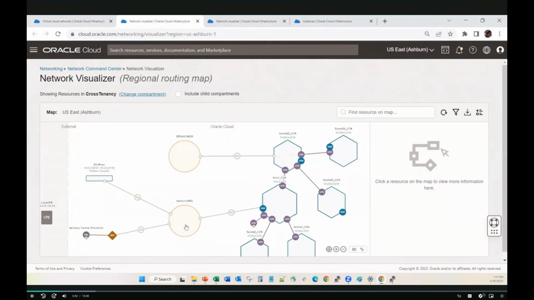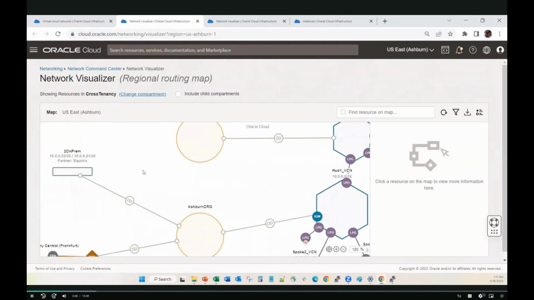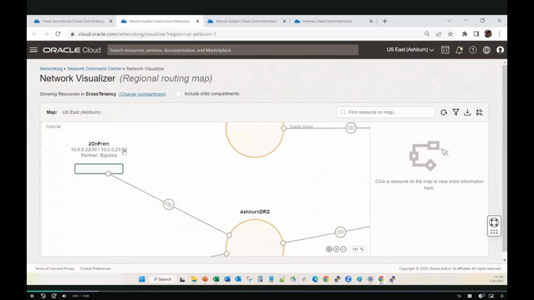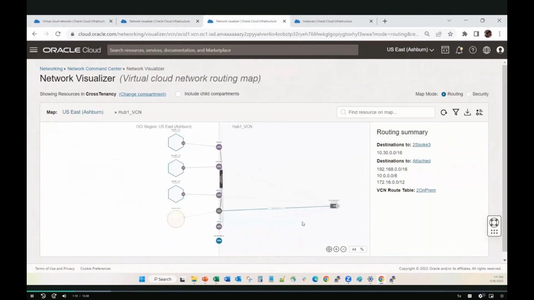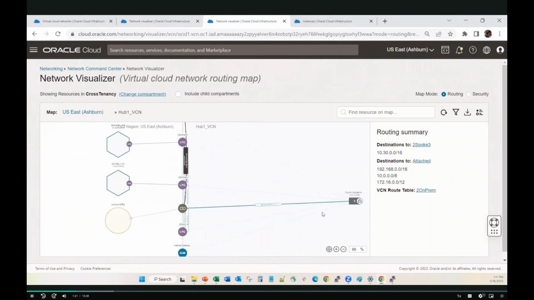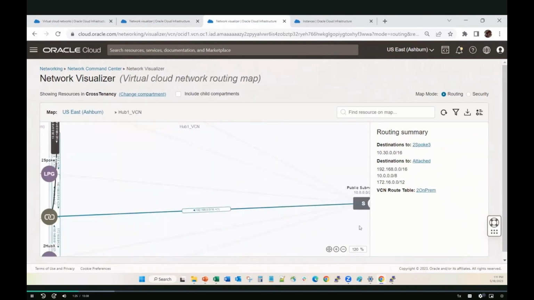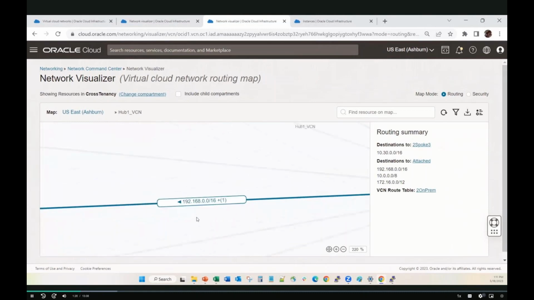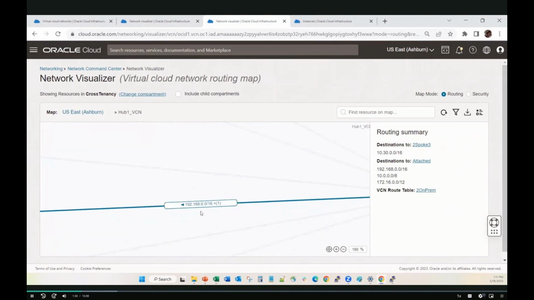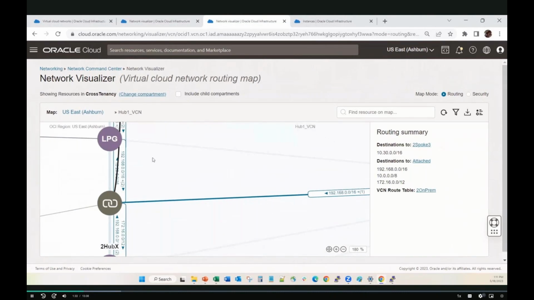So let me highlight my FastConnect link. I'm going to make this bigger. These are the port addresses of my network vendor that is connecting me to on-premises. This is my BGP address. But if I really want to highlight how I'm connecting to on-premises, I need to visualize the routes. If I make this bigger, you will see that from my VCN 10.0.0.0/24, I'm going to on-premises, to 192.168.0.0/16. So this is the network visualizer.